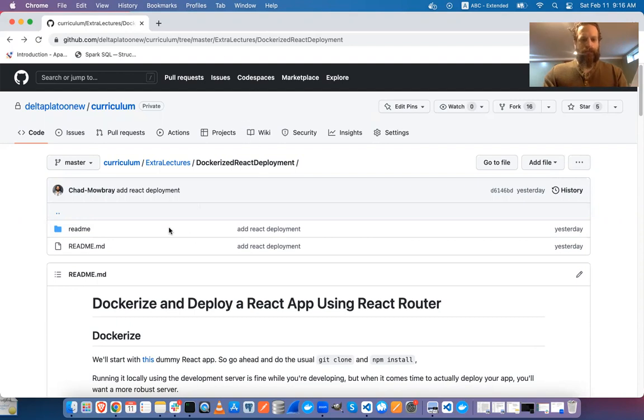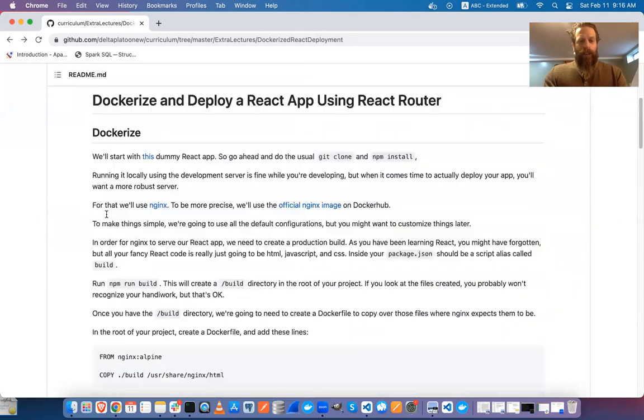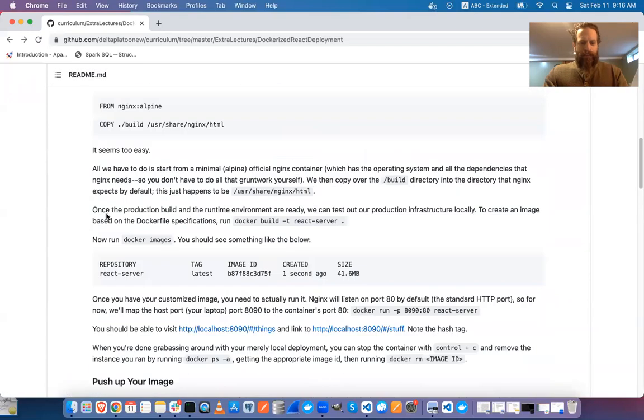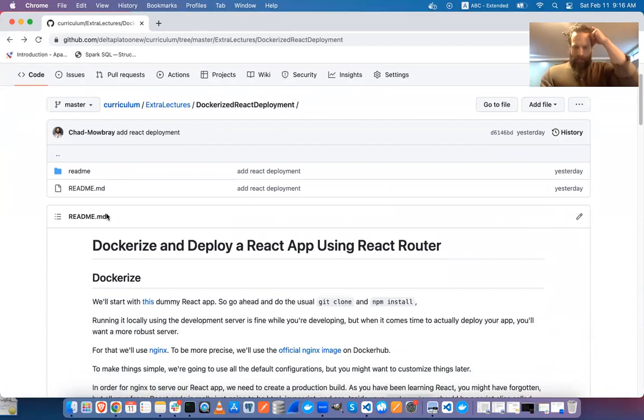Okay. So you can go over this. You can take a look at this README. It's fairly straightforward, so you can walk through it after. And your challenge for today is that you'll basically have to do this.